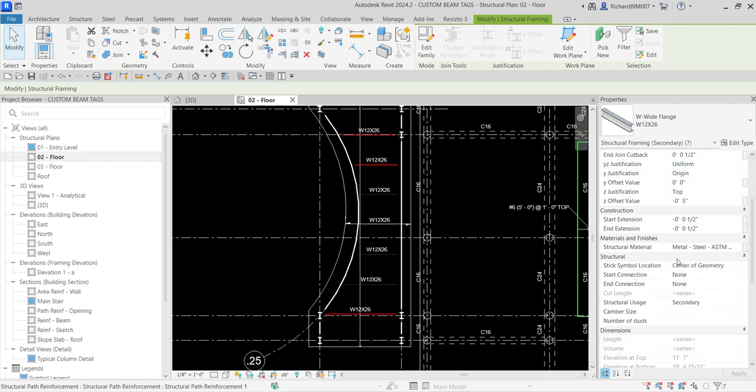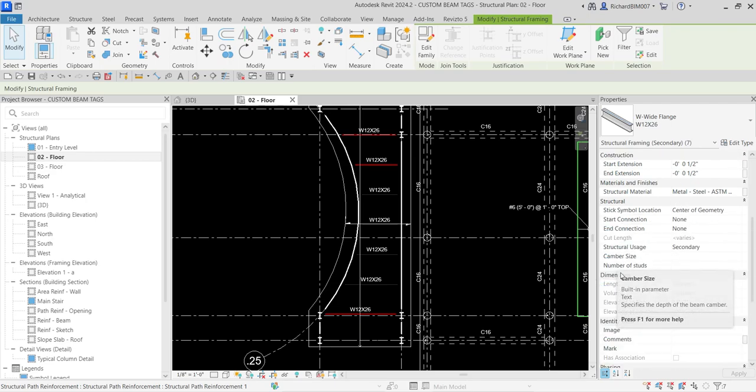So what I'm gonna do is change some parameters here under the structural. I'm going to add the camber size. So let's say I'm gonna type C equals 1/2 of an inch. Okay, and then for the number of studs, I'm going to type here S1. Okay, so that's the camber size and number of studs for this structural framing. So I'm going to select apply.